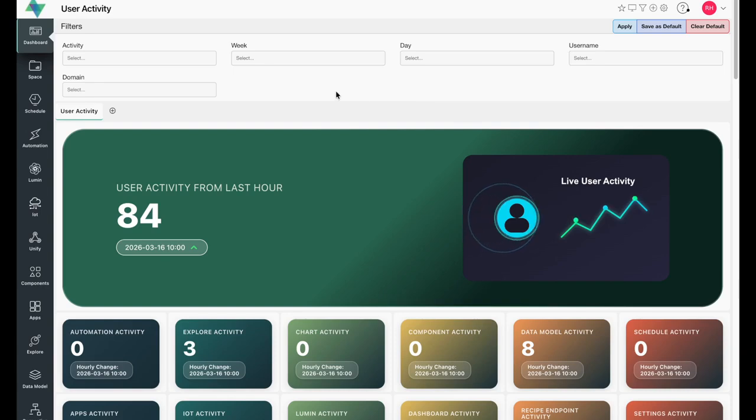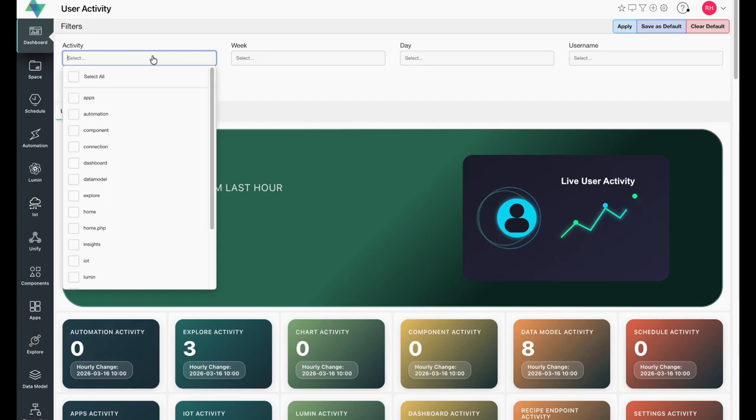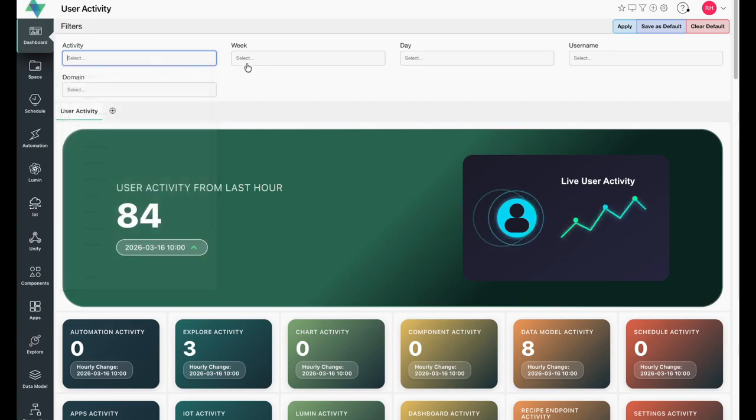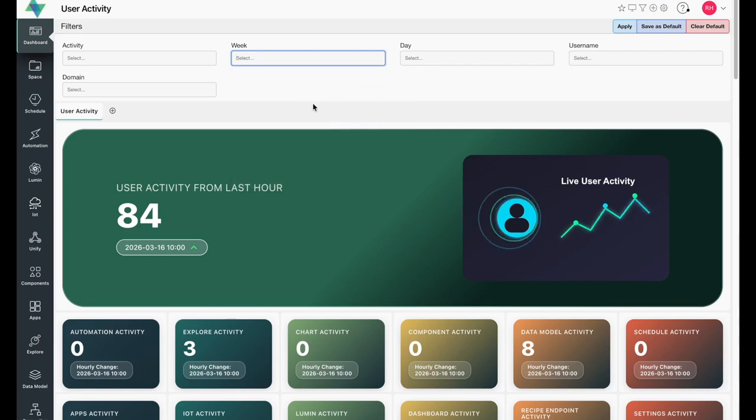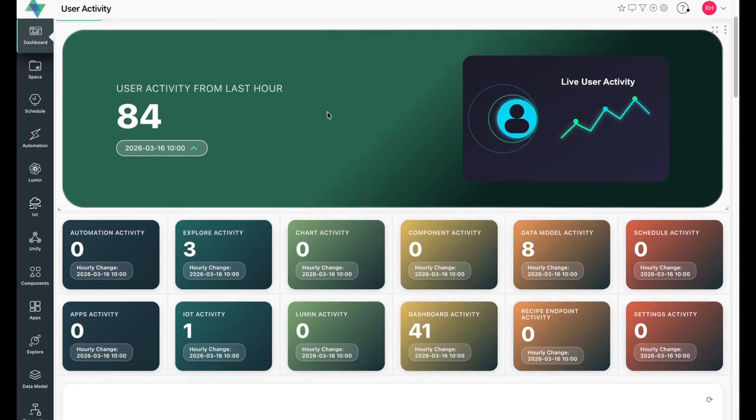Here at the top you have your filters: activity, week, day, username, domain. You can track for different activities you want to look at, the different weeks you want to look at, day, username, domain, as you can see. And then if you go down, this is just the overview of the user activity from the last hour. As you can see 10 o'clock, and the current hour is 10:29.